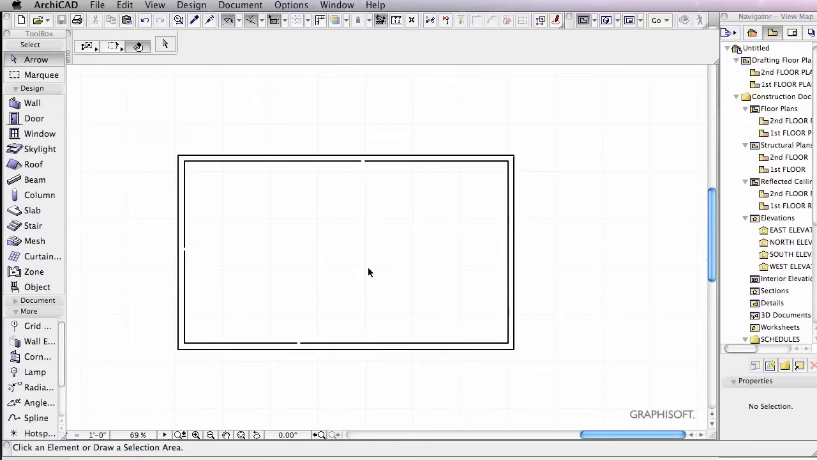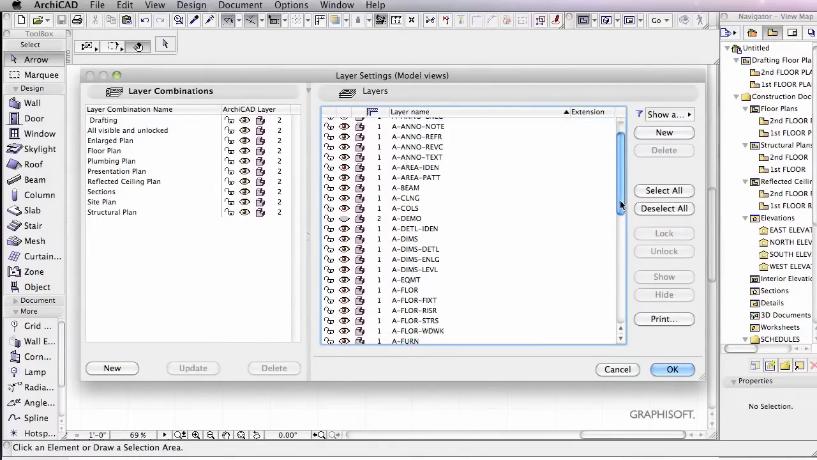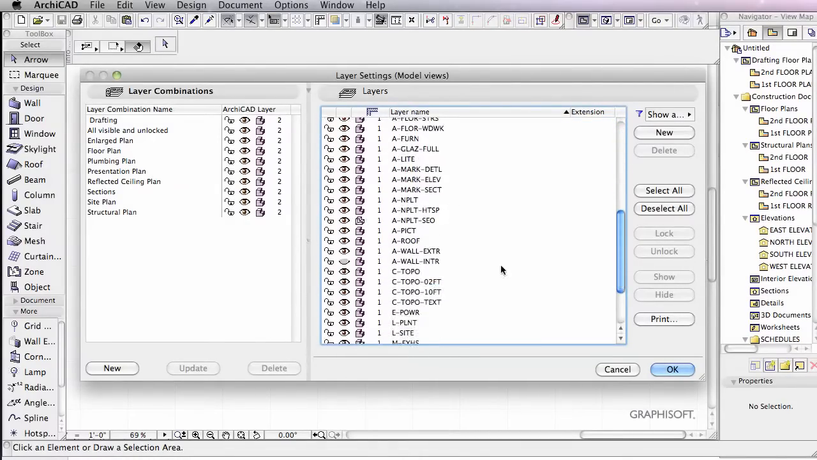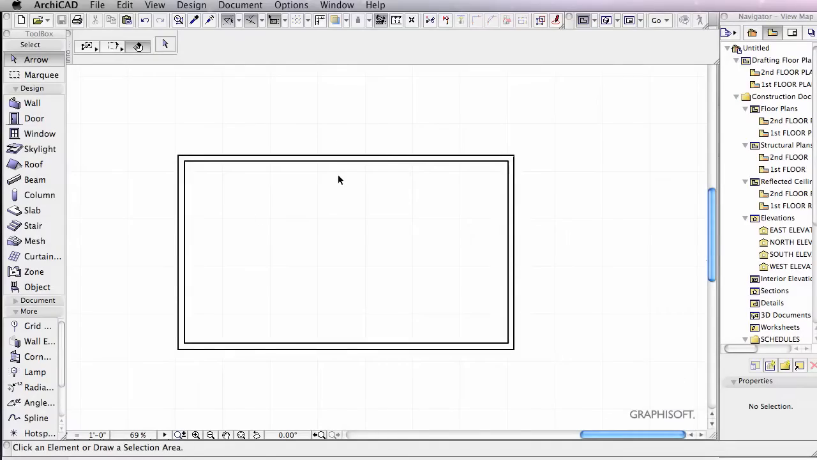So I'll go back into my layers here, and I can scroll down, and what I can do is change this layer's intersection group to any other number other than 1, so long as a wall interior and exterior are on different intersection groups, and I click OK. You can see those little gaps go away.